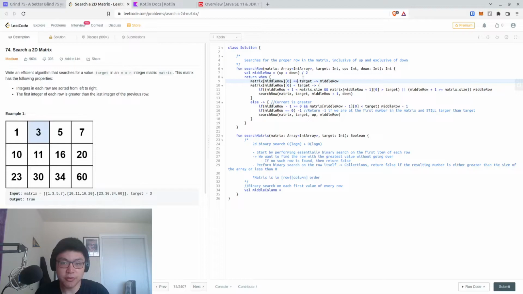So let's see. If we found the value exactly, then we can return the middle row. And if we're under the target, we check the next value if the next value exists. If the next value exists and is larger, then we know that we're in the correct row. Or if we're in the last row, then we know that it could still exist within our row. Otherwise, if the next value is also less than our target, then we know that we have more rows that we can search, or more first values within the row that we can search, and we continue.